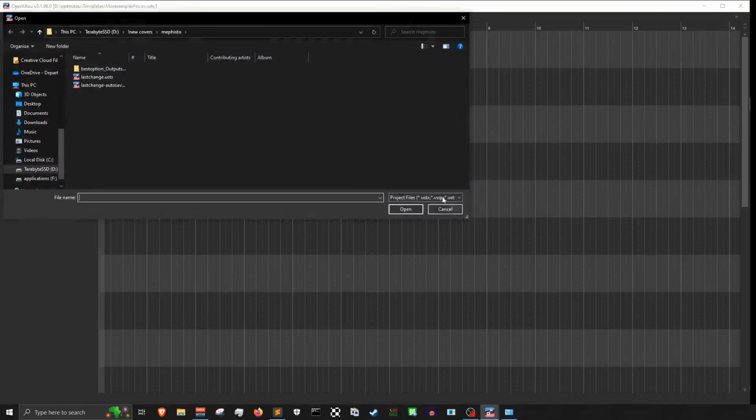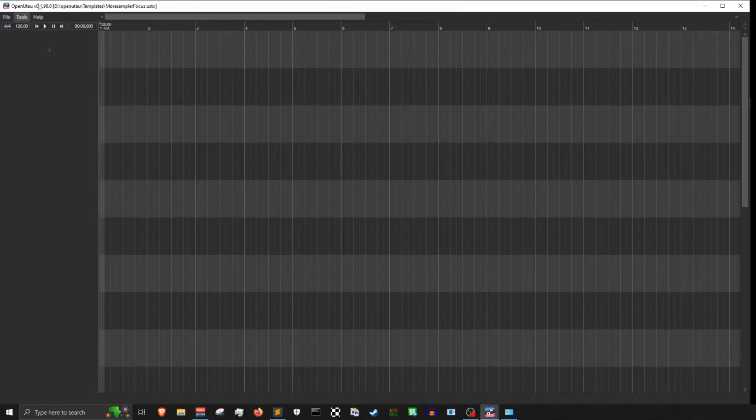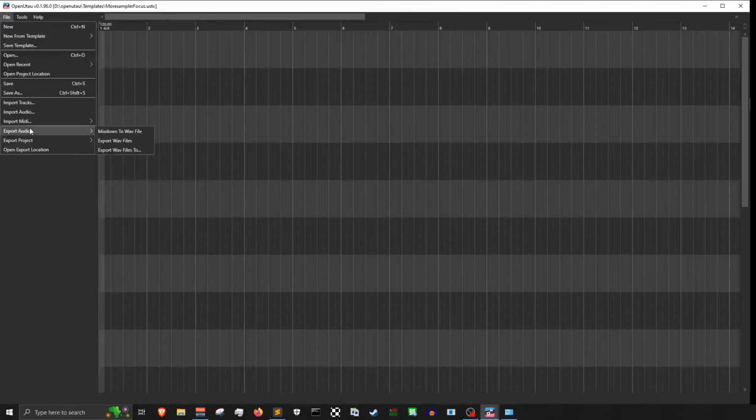So import tracks will let you import all of the same things. It'll just import it as a track instead of overriding the whole project, which means you get to keep your expressions that you set up, which is really nice. Import audio, again, you can just drag it in. Import MIDI, I don't know which one's better because I haven't actually touched these, but yeah, there you go.